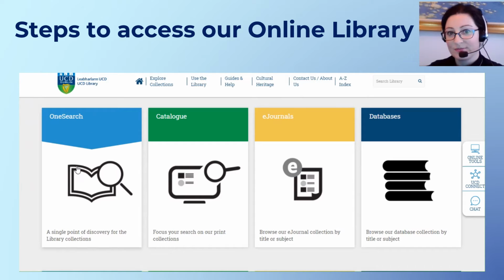OneSearch, which is a bit like Google, allows you to do quick searching, and you can find e-books, printed books and theses and a lot more. The catalogue focuses on our print collections, and e-journals allows you to look for a specific article in a specific journal. I'd recommend the databases for in-depth searching when you need to look for information on a topic for your assignment or for research.